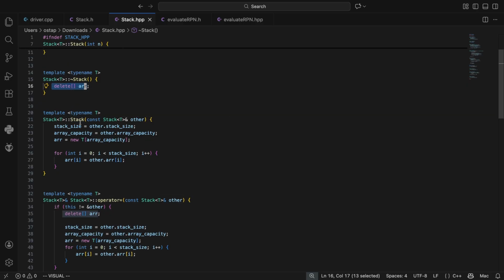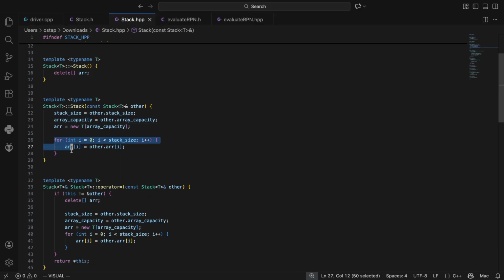For the copy constructor, what we are doing is creating a new stack and copying all the data from the old one. So here we are creating size, capacity, and dynamically allocating the new array. And in this loop, we are just copying all the elements.